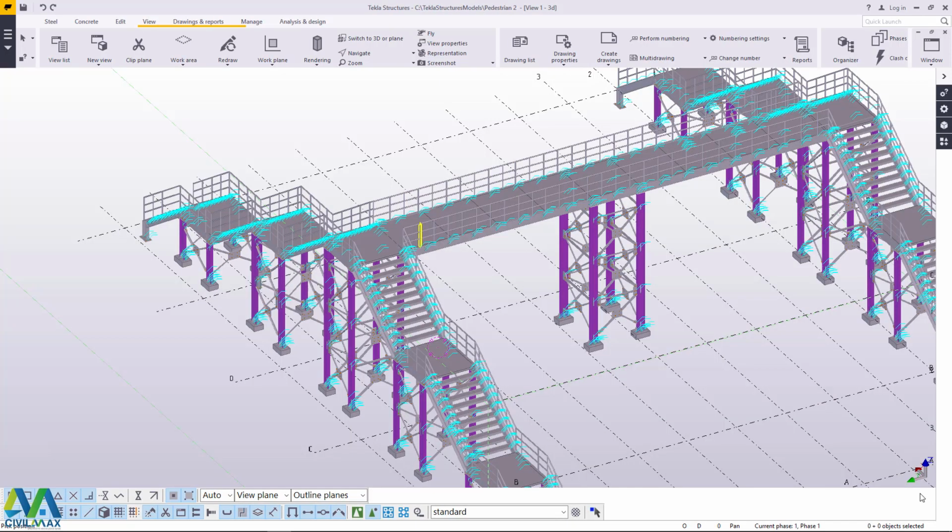Hello, welcome to this tutorial on Models Dimba. Today I'm going to show you how to render structural models created in Tekla Structures, and let's get started.